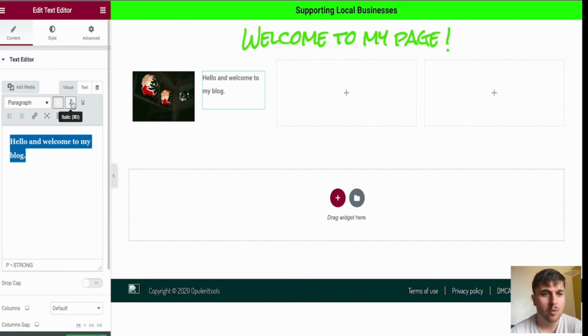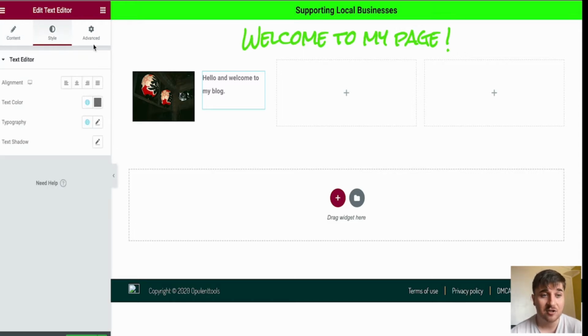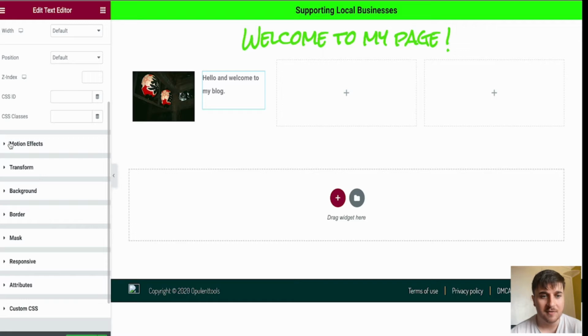Obviously we could put that in bold or italic. We could do lists, we can add it as a paragraph, etc. We can also add a drop cap, add columns, and set the column gap, as well as again editing the text and the text color. And we've got those advanced settings.